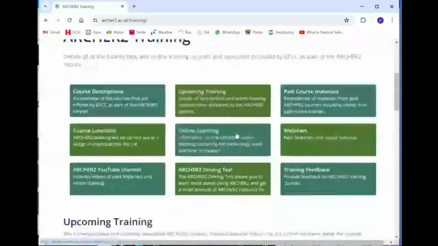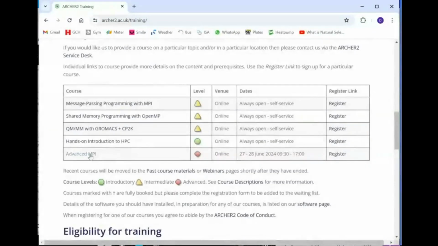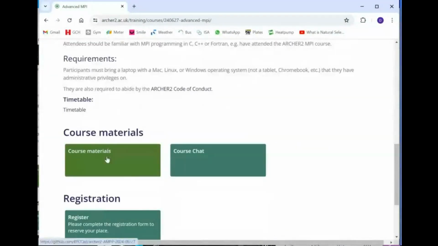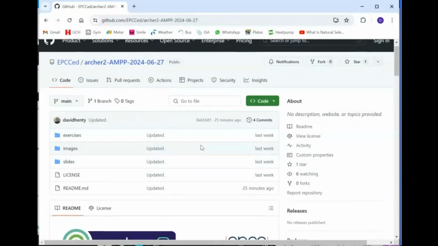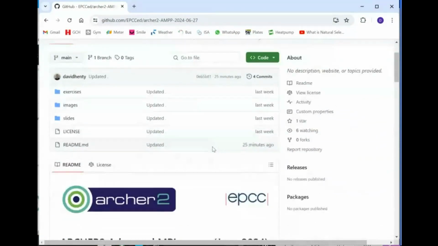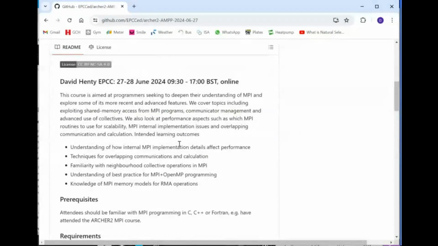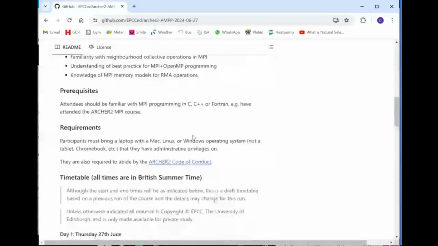Under the training page, you will see the course that we're on, Upcoming Training Advanced MPI. If you click on that, you'll see the general blurb, but there's a course materials link here. If we go to that, it's fairly bare bones. You can clone this repo if you want, but it's probably better just to look at it online.